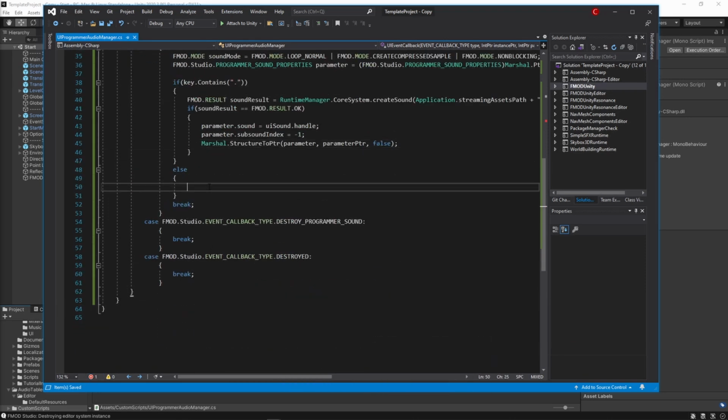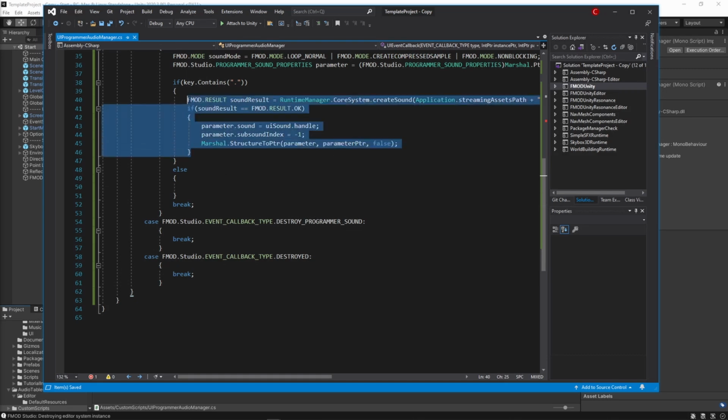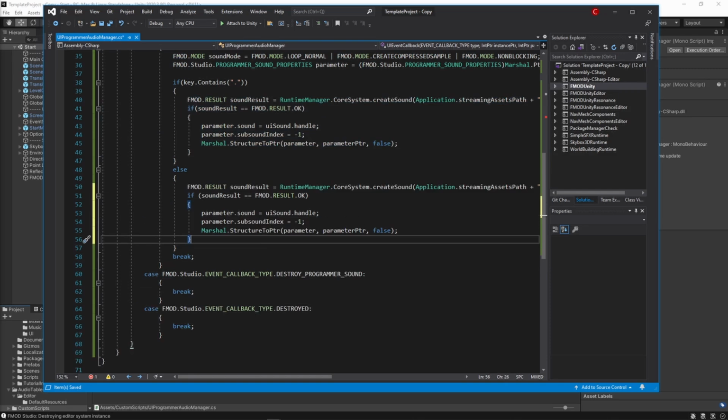Now, if we're using a custom key value instead of the direct file extension for our programmer sound, most of this can stay the same, but there are a few key differences. Let's start by copying over our code into our else statement. The only real difference is we now have a key value instead of a direct file extension, and we need some way of grabbing our actual file from this key value. Fortunately, all of this information is stored inside the FMOD sound info structure and can be accessed through the getSoundInfo function.